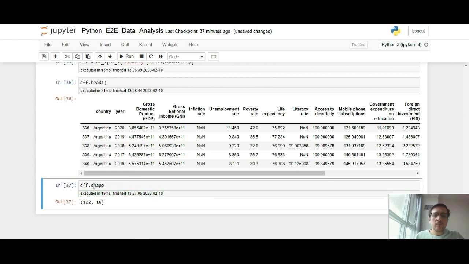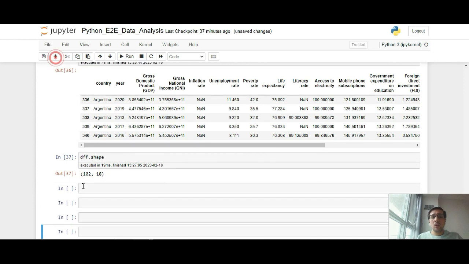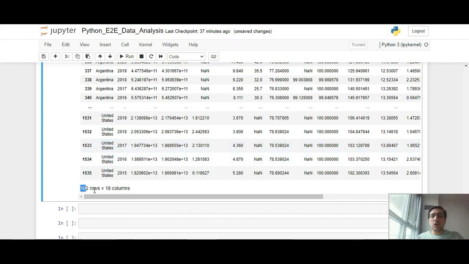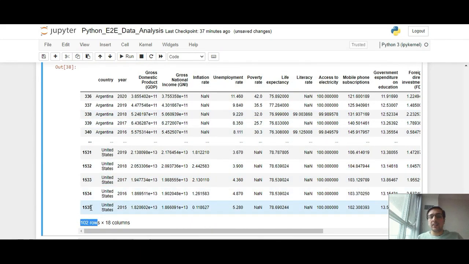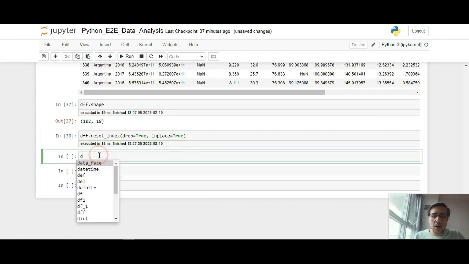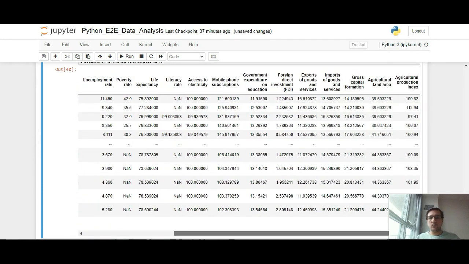Let's see dff.shape. So we have 102 rows across 18 columns. Now, if you look at the dff index, although it's 102 rows, it still maintains the original index. So we need to drop this index. We'll do dff.reset_index and drop the original. So we'll type drop is equal to true, and we'll also type inplace is equal to true to retain the changes. And now if we see our dff data, it contains all the data of 20 countries, that's 102 rows across 18 columns.